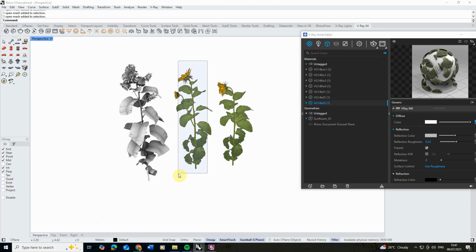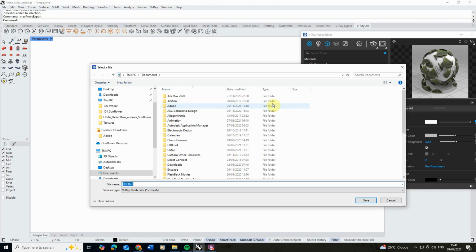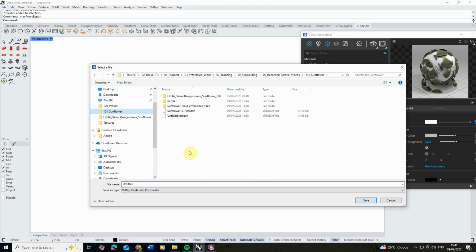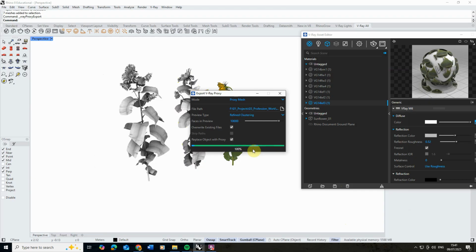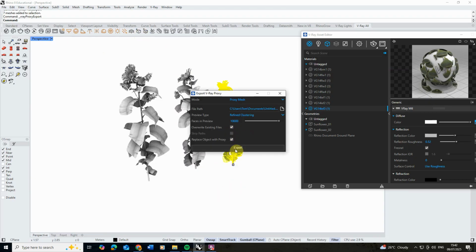And again, as we did before, we can export both of those out as proxies, and you want to do this separately so they become two separate objects. So we're going to make this sunflower number 2, and we'll make this one sunflower number 3 as well.